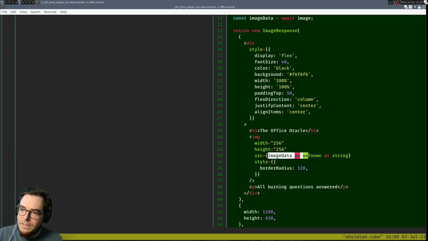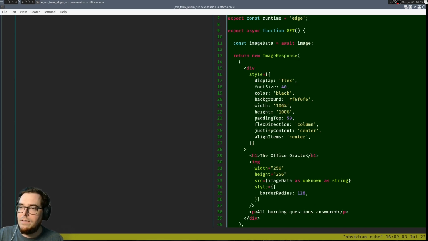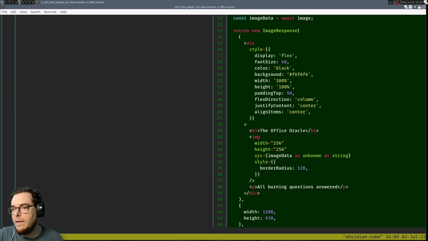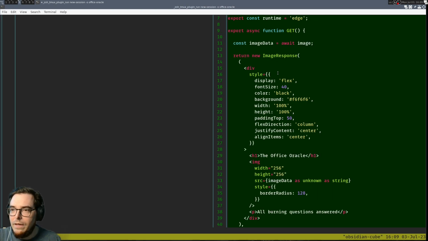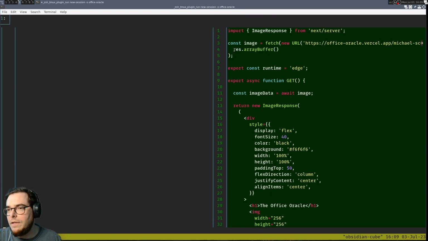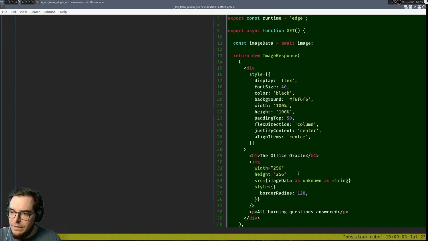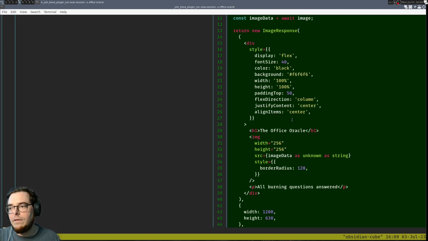This is where things got kind of funky, and I found this was the magical incantation. Because the type that's expected by this source attribute for the image itself is either string or undefined, and that will land you in trouble if you try and just return an array buffer, which is not a string itself. So in my case, I settled on first casting image data to unknown and then to a string. And that made TypeScript happy and also got the functionality that I wanted.